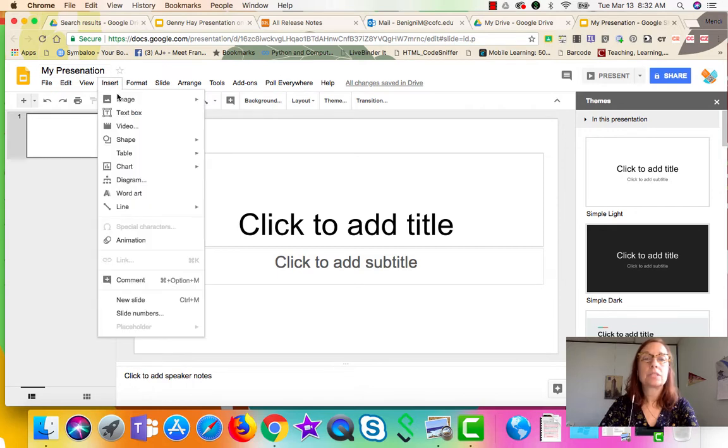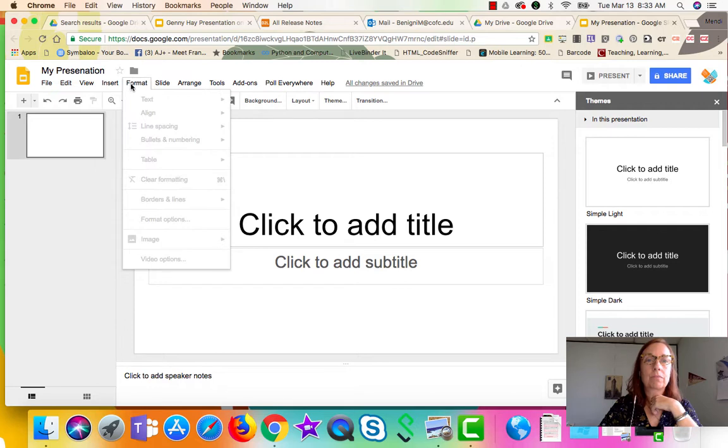Under Insert, you'll see I can insert images, text box, videos, shapes, and under Shapes, there's tons of different shapes. Tables, charts, diagrams, even some word art, lines. Animation is where I'm going to add the fly-ins or specific text that come in at different times, like you would in PowerPoint. All of these things are done here in the Insert menu.